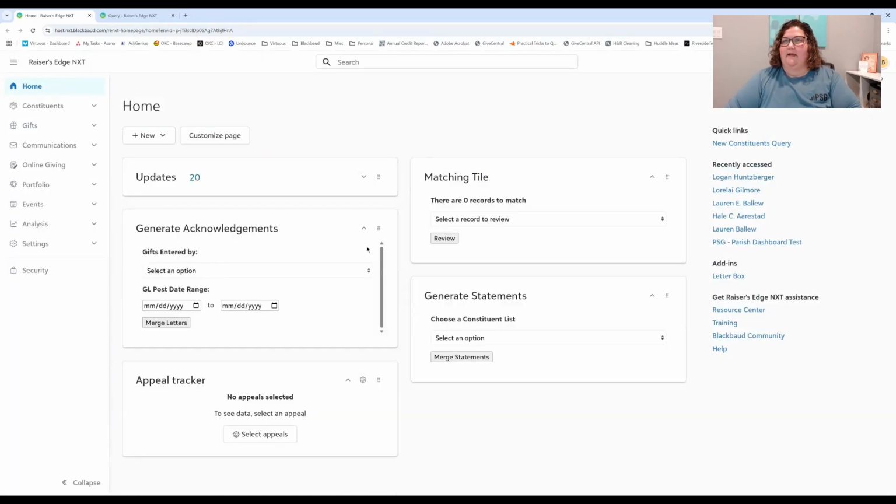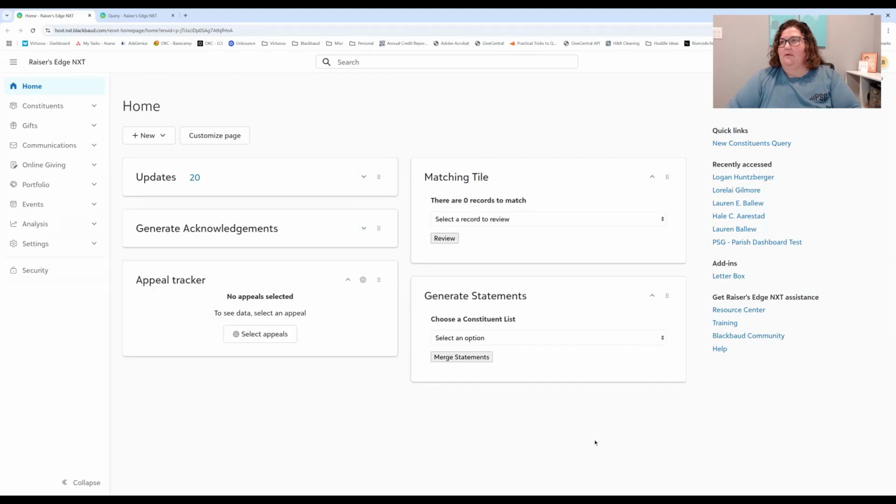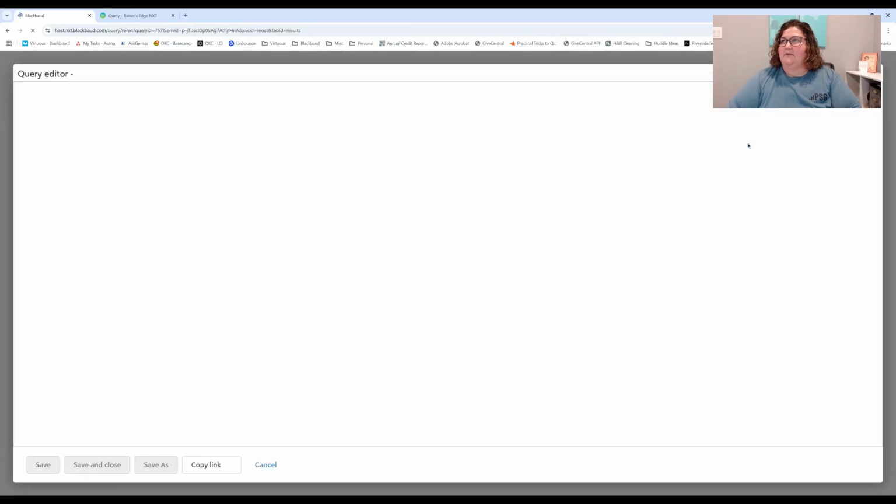Then I can decide where I want that quick link to go. It should be over here on the right. Over here on the quick links now, it shows up at the top of the line above the recently accessed constituent records. And here is my new constituents query.